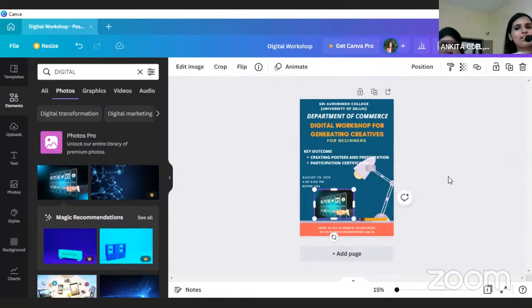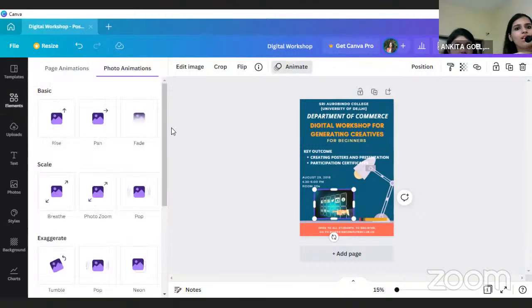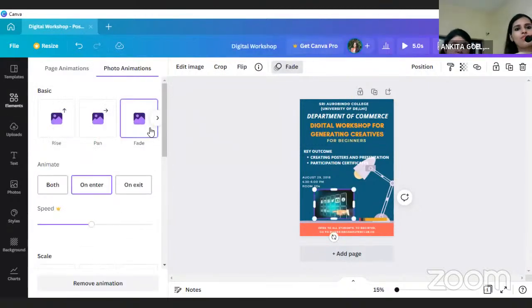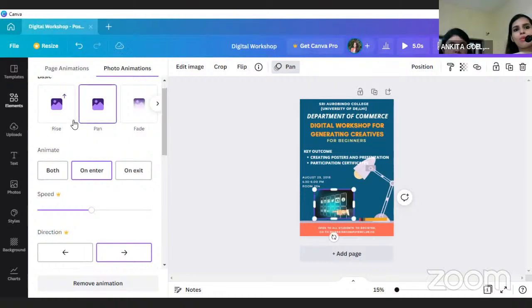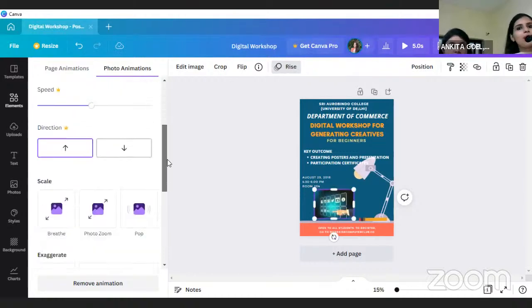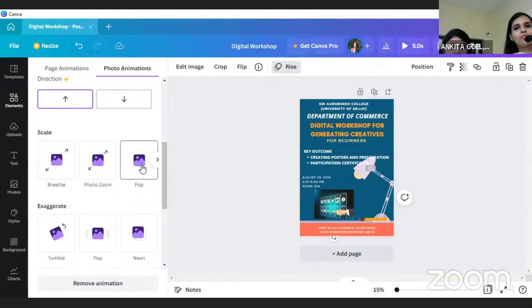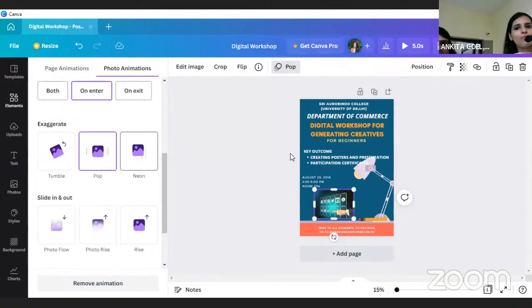Another option that is there on the toolbar is animate. So we can even animate this picture. So if we click on it, we have several options right in front of us and we can choose from either of these like rise, pan, fade, and we can apply this animation effect to our picture. Below it, you can also see the option of remove animation. So if you want to remove the animation, you can simply click on that option as well if we don't want the animation effect on our picture.